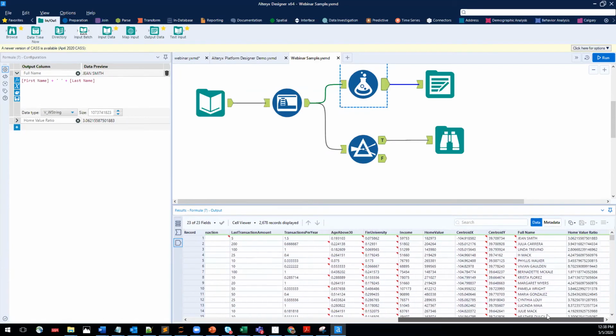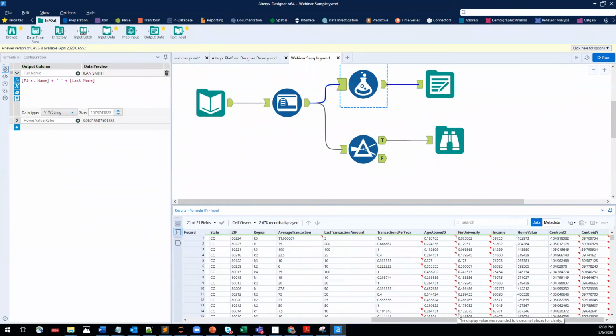So if I come over here to the far right, I can see that I added a full name column and a home value ratio column. Those are there after the tool, but before the tool was executed, those columns weren't there. So you can test your data column by column, row by row, and see your before and after picture when each of the tools was done.